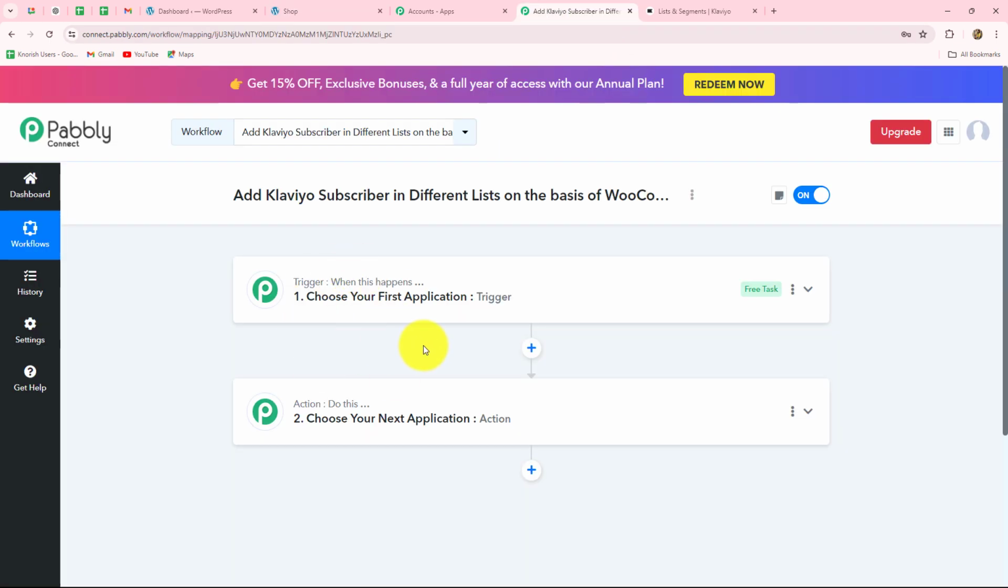Let's suppose my objective is that whenever an order is placed inside my WooCommerce store, the response should be captured, and on the basis of the purchase the customer has made, the customer should be added to my email marketing list inside Klaviyo. So here I'm going to take WooCommerce in my trigger and, let's say, Klaviyo in my action step.